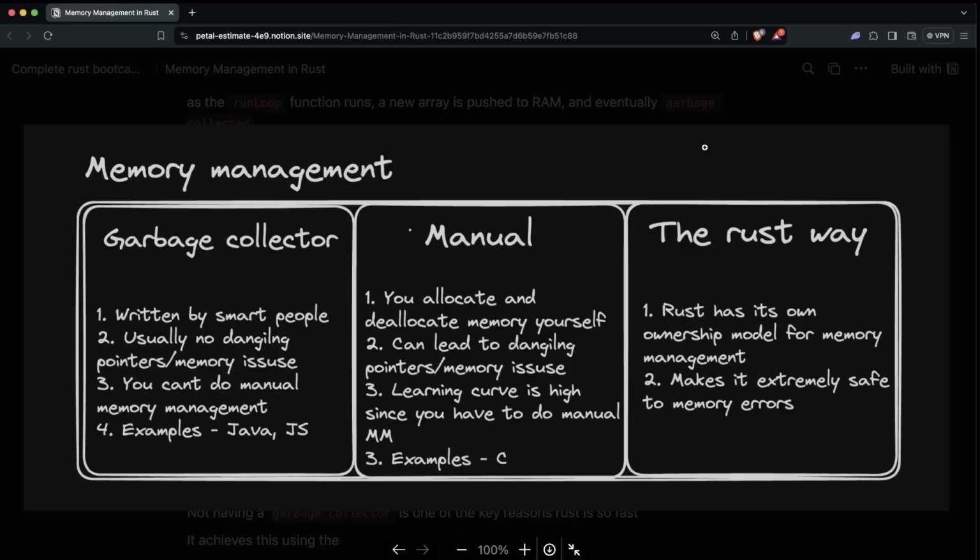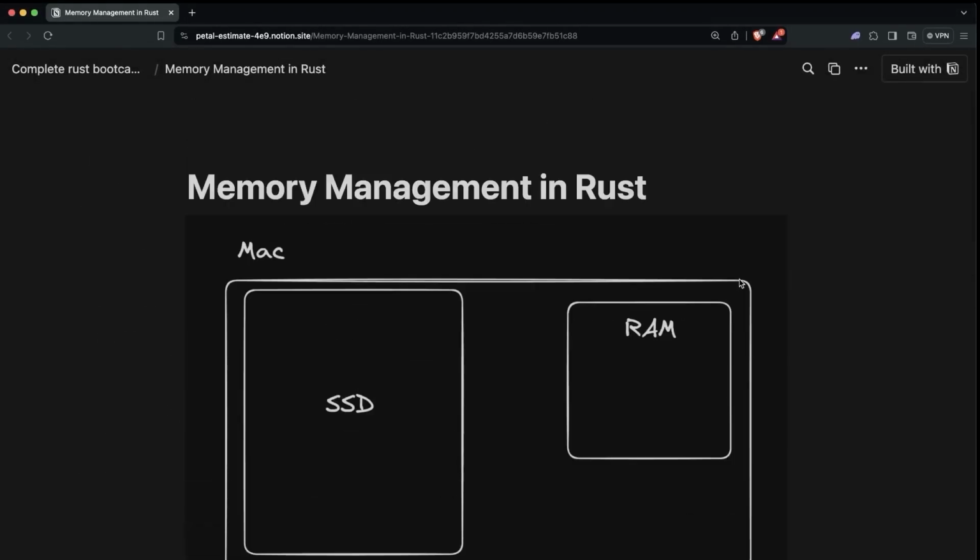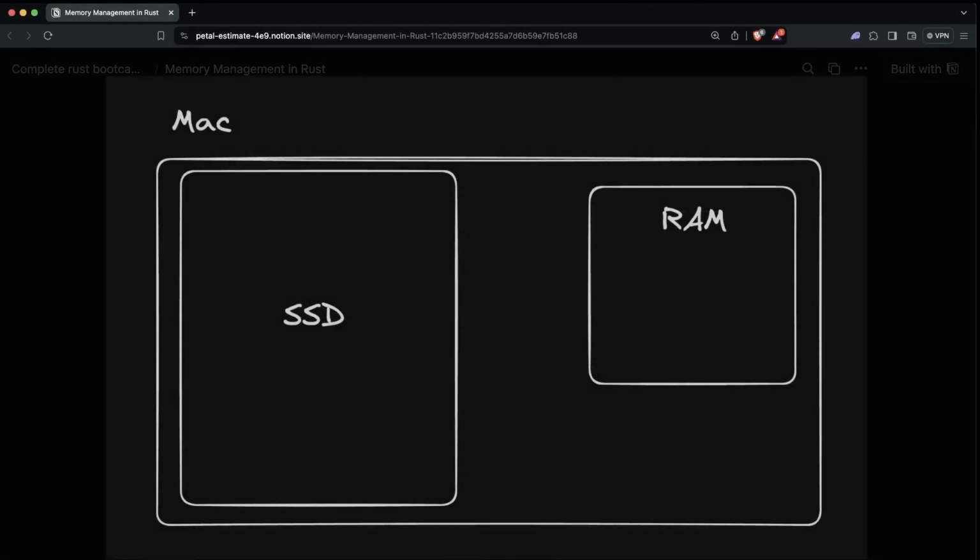Why is it different from these two, and what makes it extremely safe? Let's get right into it. Before we understand Rust specific concepts, let's generally understand what does memory management mean. What does memory mean in the first place?